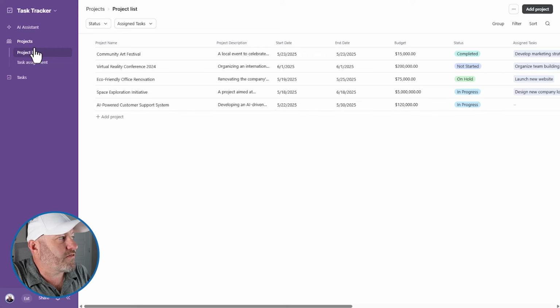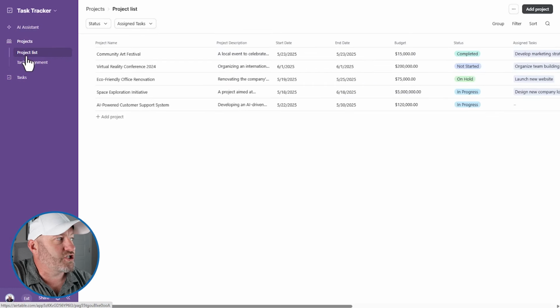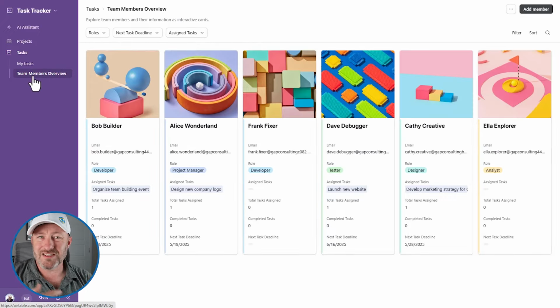So here I am, I've got 3 different key components. We've got the projects and the tasks, the projects with their task assignment, and then we can go into tasks to see also our team member overview. So it's really just visualization of the different components on the back end that we already talked about. There's 3 core tables: projects, tasks, and assigned team members.